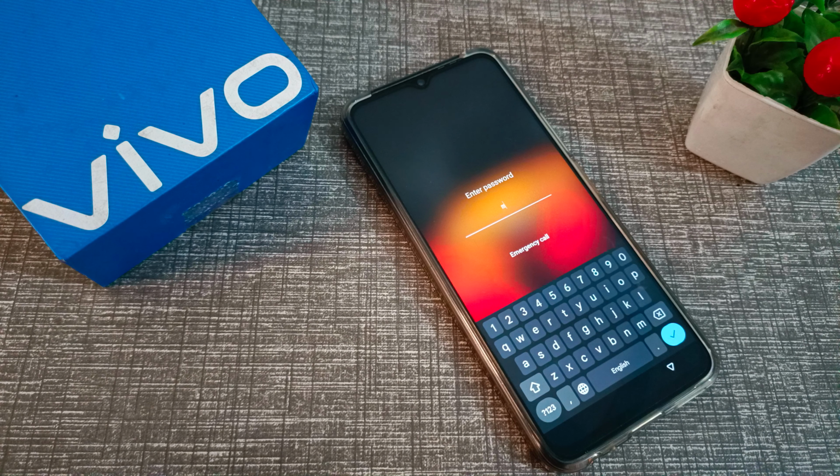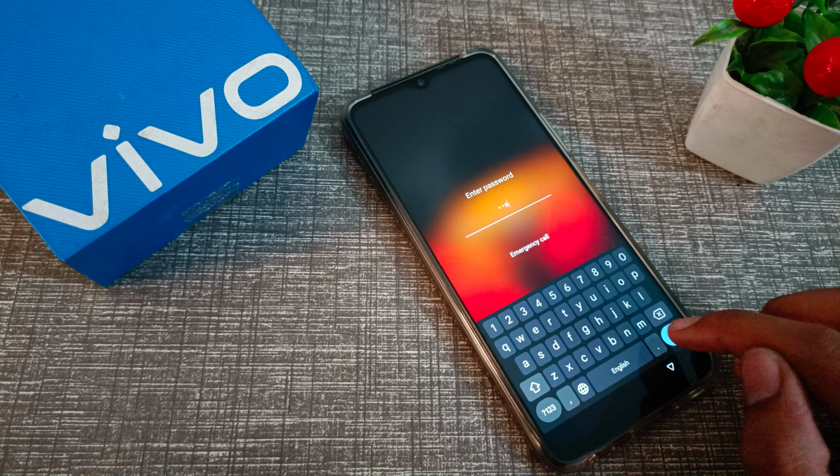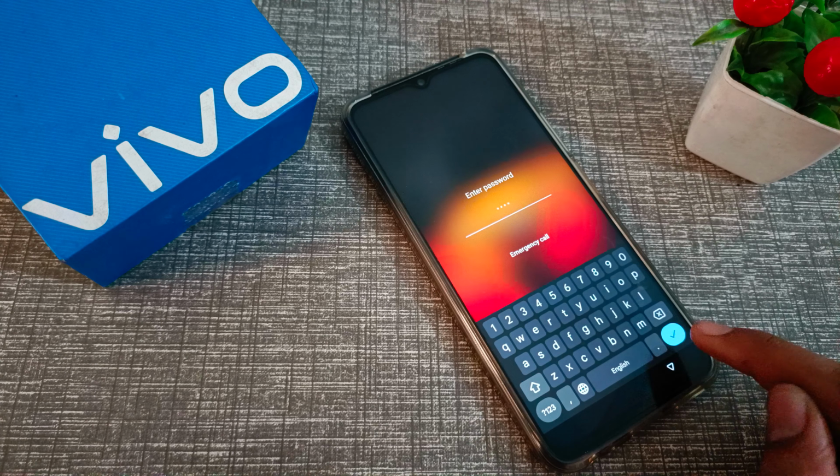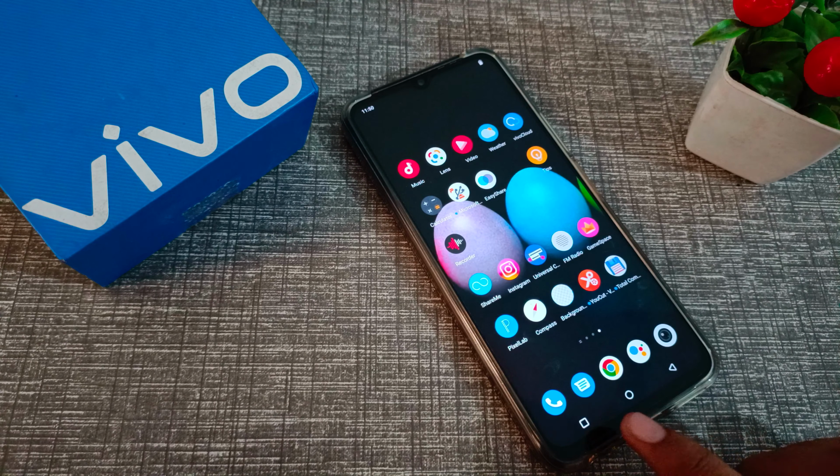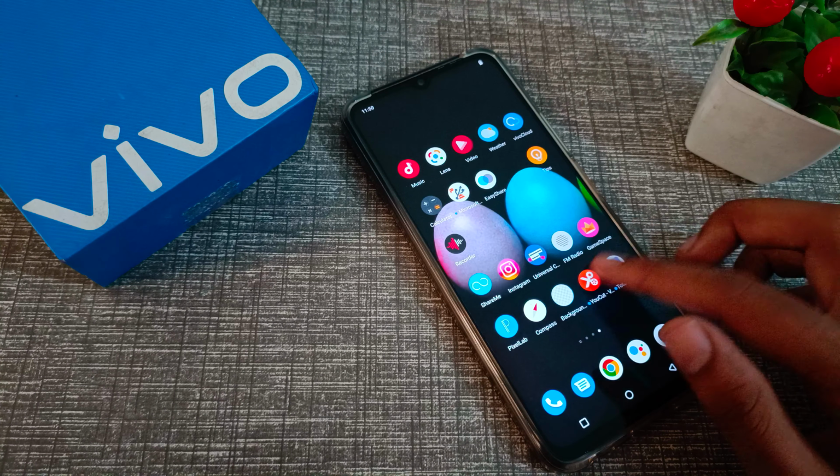In this video guys, we are going to talk about how to remove this pattern password in your vivo phone. So guys, you can remove it, and now let's see how to remove this pattern password in our vivo phone. So guys, let's see how to remove it.